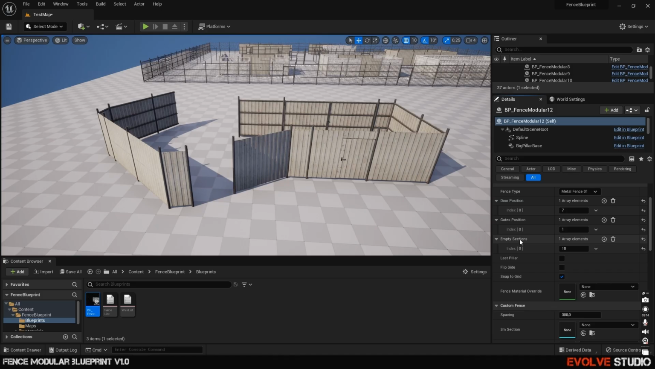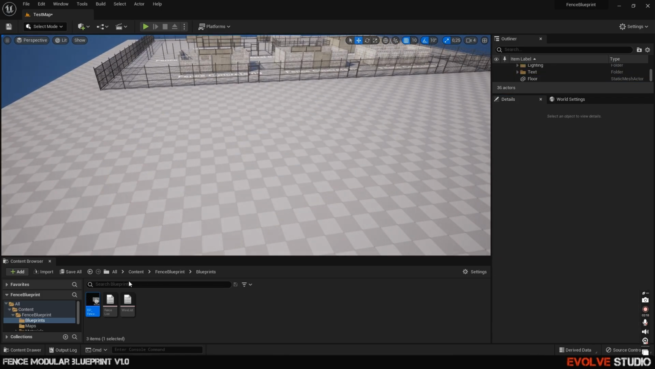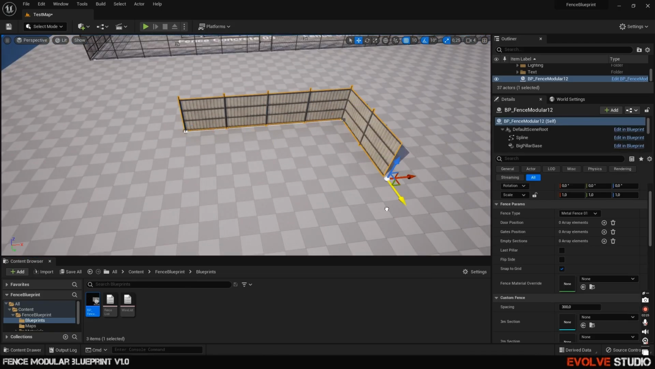Going further, we have a material slot override in case you want to set a custom color material for different fences. Let's go and build another fence here. Let's do it closed in the end now.